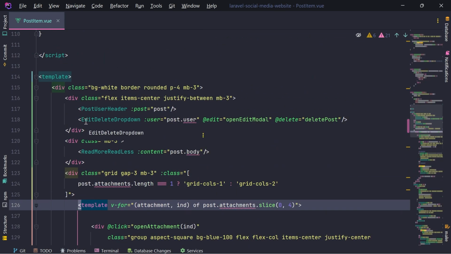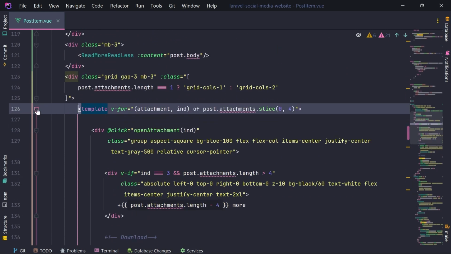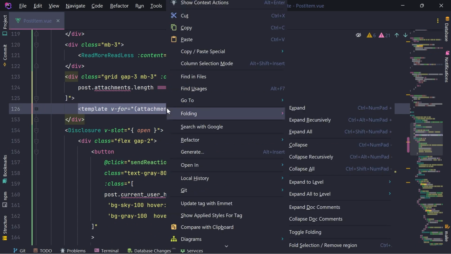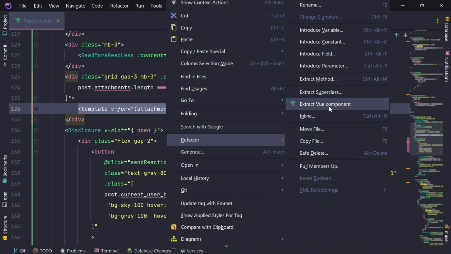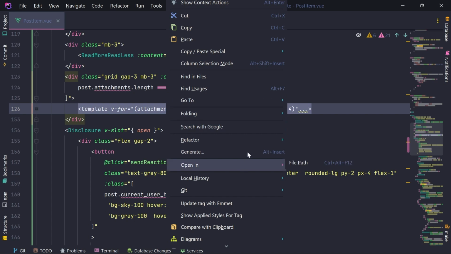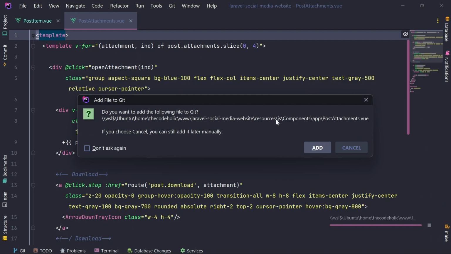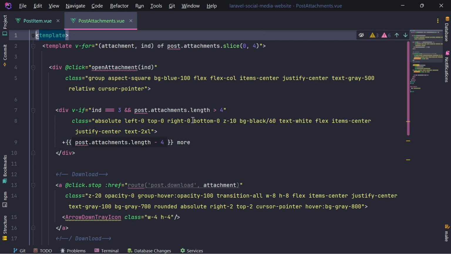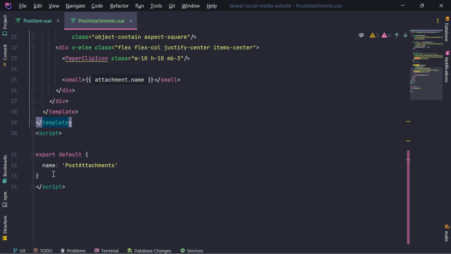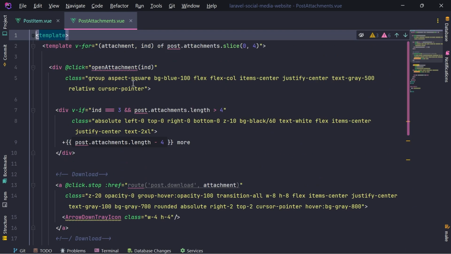I'm going to make this post item now. Let me do a little bit of refactoring here. So this template, let me copy this and refactor, extract view component. This is why I love PHP Storm and just IntelliJ products. This does a lot of time saving for me. Extract view component. Okay, I'm going to call this post attachments. Hit enter. Now, right here under resources, JS components, app, PostAttachments.vue has been created. I'm going to hit add here. And let's see what happens. What happened actually? The component was created, however, only the markup was extracted. We don't have anything else.